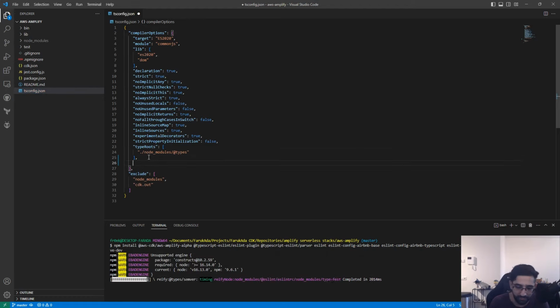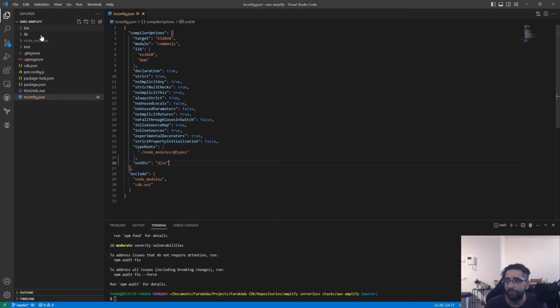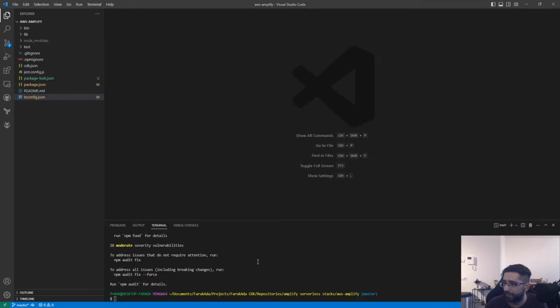So I will be adding this. And what this does is it causes the TypeScript generation. So when we are converting our TypeScript to JavaScript, it will go into the dist folder instead of spreading into each folder. So our dependencies are done, and I do have to add some additional configuration files.